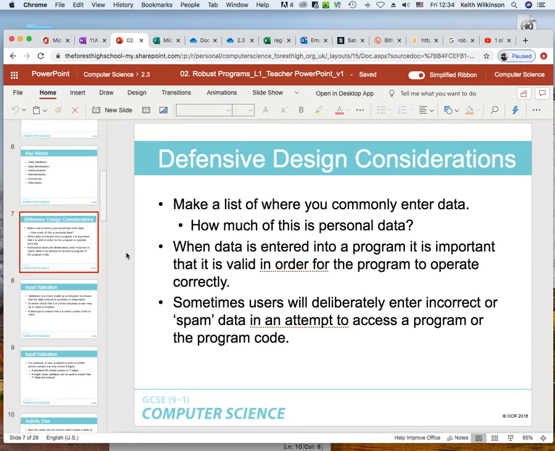So, defensive design considerations. Really, I'm going to just finish on this slide for this particular video. There'll be another one. I'm trying to go through them pretty quickly and keep the videos as short as possible with as much information in as I can.